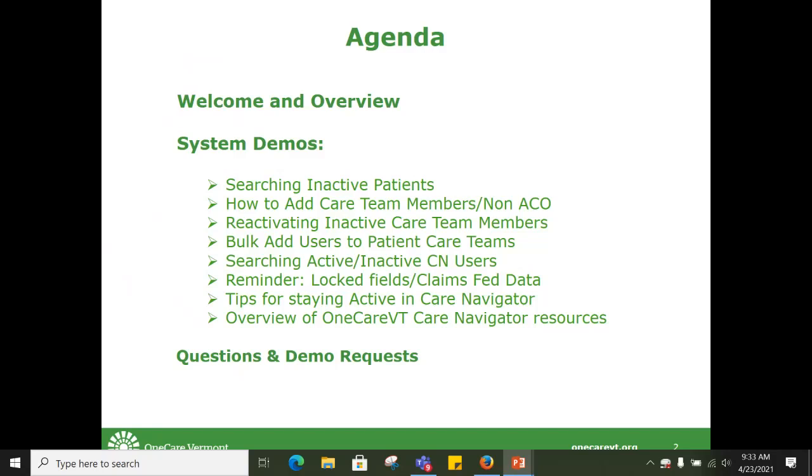I'm going to jump right into the agenda. So today we will be doing some system demos that will include searching inactive patients, how to add care team members and non-ACO members, reactivating inactive care team members, bulk add users to patient care teams, searching active and inactive care users, Care Navigator users, and then a couple of reminders and tips.